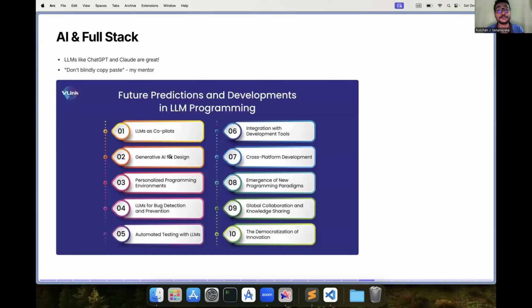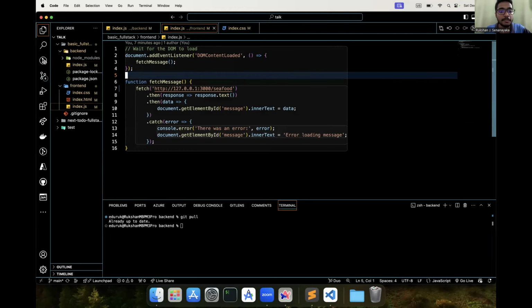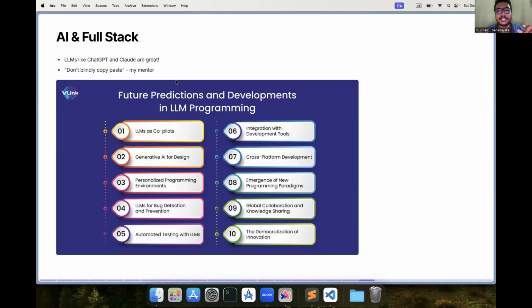And now on to the future of web development. I know you are using Claude, ChatGPT, Gemini to do maybe your assignments, maybe your coding activities. But as a full stack software developer or engineer, you should use these tools very wisely. There are so many applications in full stack development when it comes to this code stuff. But you should not blindly copy paste.